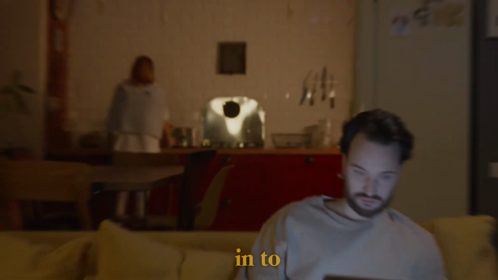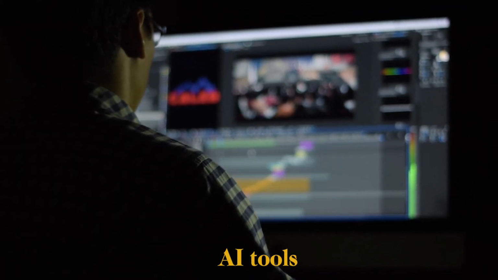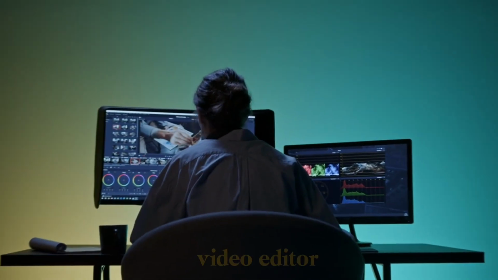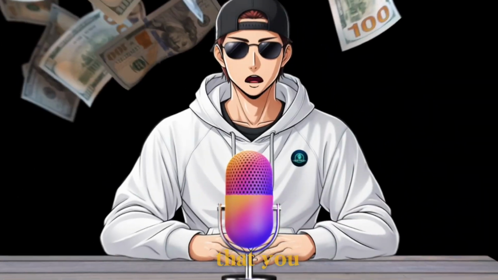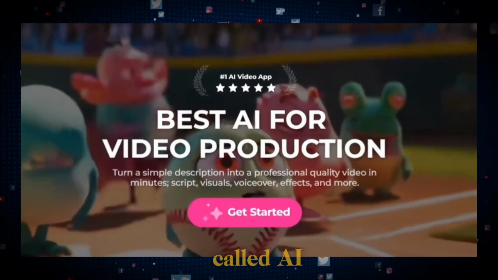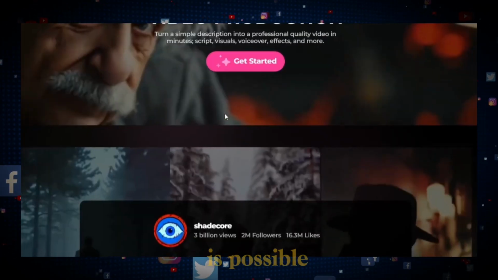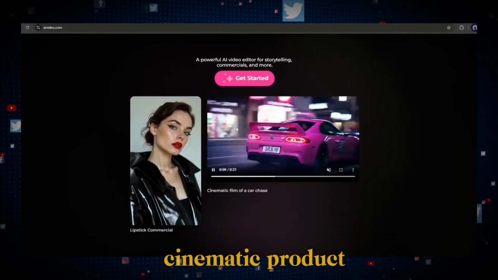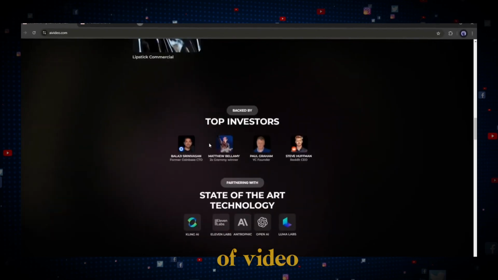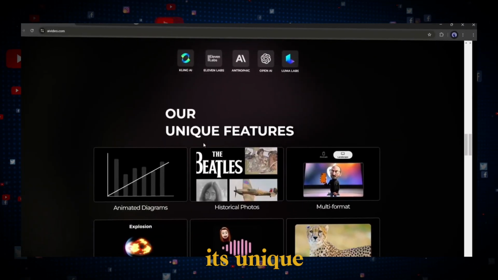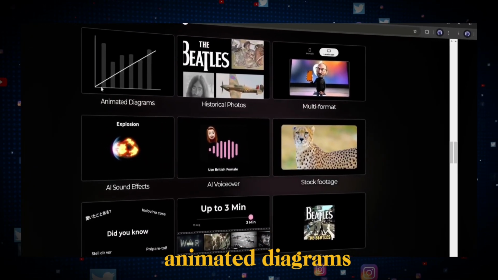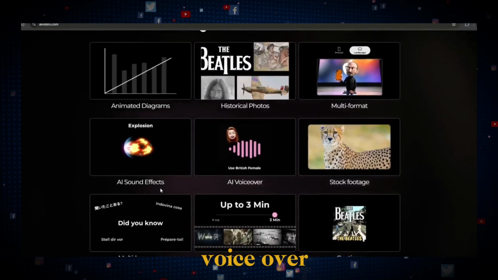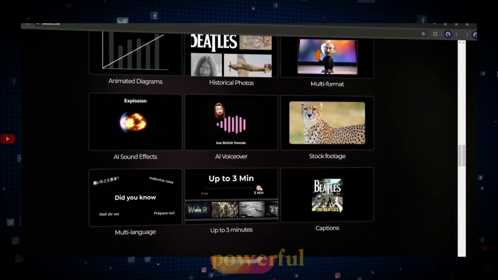Let's dive in. To create any video using AI tools, you have to write the story, generate images and videos, and then combine them with a video editor. But what if I tell you that you can do it with only one tool called AIVideo? Yes, that is possible with AIVideo. You can create storytelling, cinematic product marketing commercials, or any kind of video within a few clicks. Its unique features like animated diagrams, historical photos, web links, sound effects, voiceover, and word art make it more powerful.